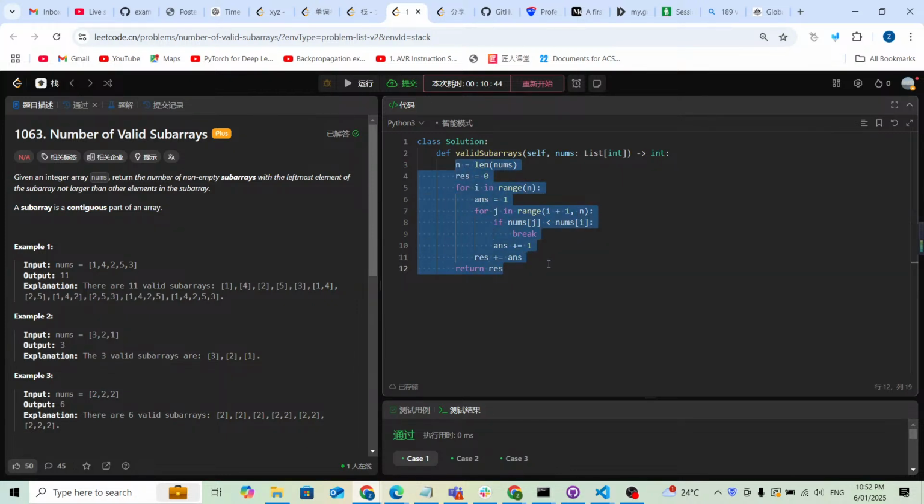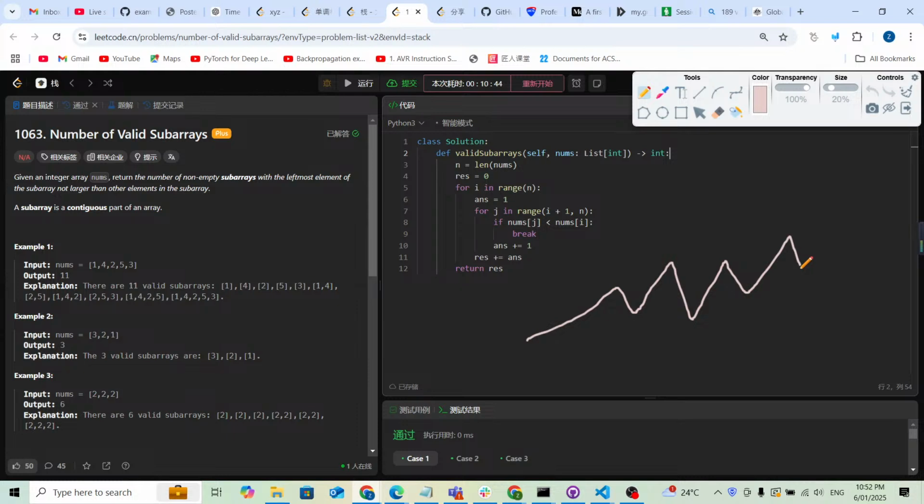Now we're going to use another way to solve it. It's going to be a monotonic stack. For a monotonic stack, normally this can be all the numbers, but for us, the leftmost number is going to be less than or equal to all other numbers. For example, if we have numbers like 1, 2, 3, 4, definitely this is valid, because this one is less than all other numbers. So we're going to prepare a monotonic increasing stack.